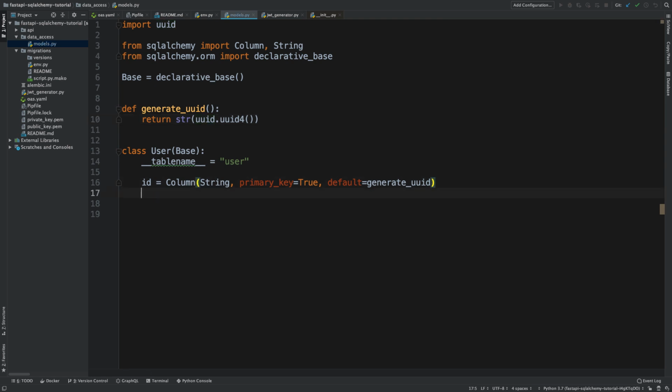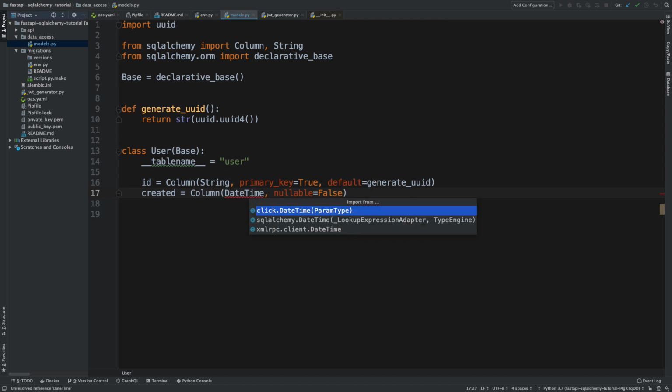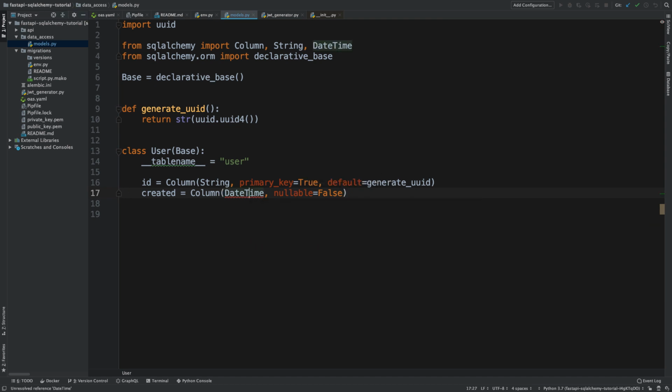The next thing we want to add here is a created field so that we know when the user was added to the database. And that is going to be a datetime property, and it's going to be non-nullable. Next, we are going to add an email property for the user, which is going to be a non-nullable string as well.